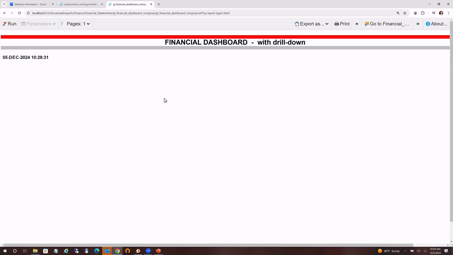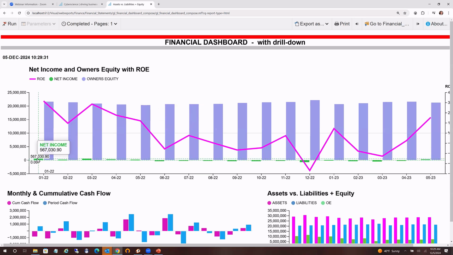Now, this reads a couple million rows, so it does take a second just to lay this out. But it's going to go through here and show me income versus owner's equity on a month-by-month basis. So that green is income, that blue is owner's equity, that pink line is return on equity.